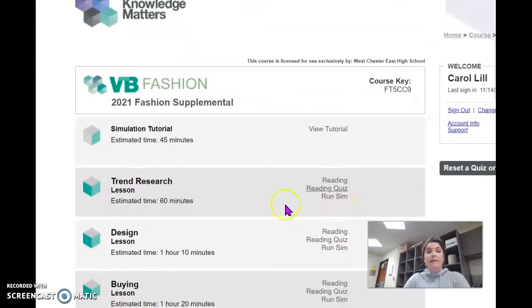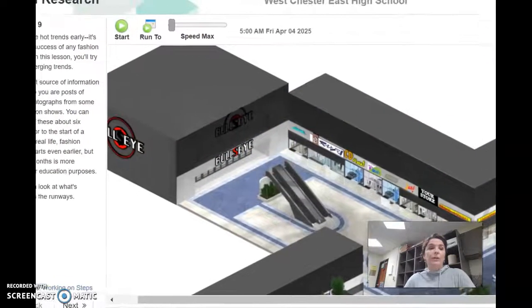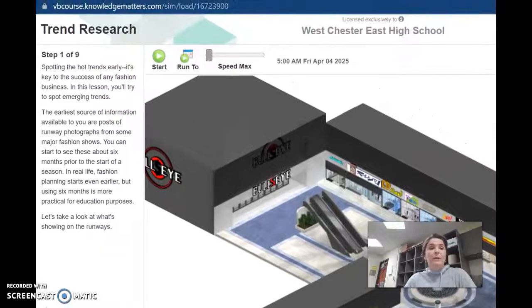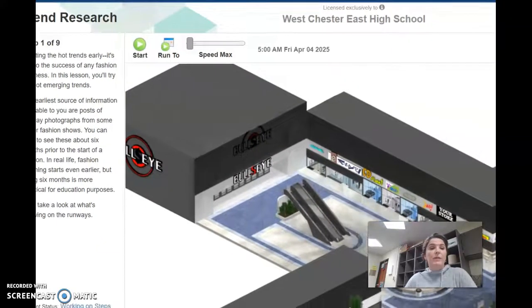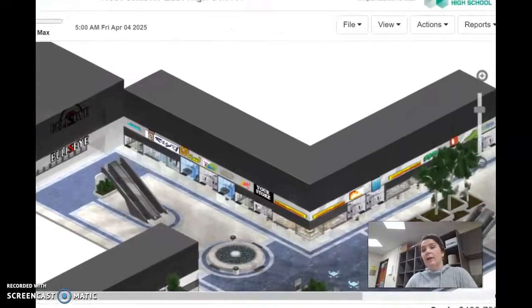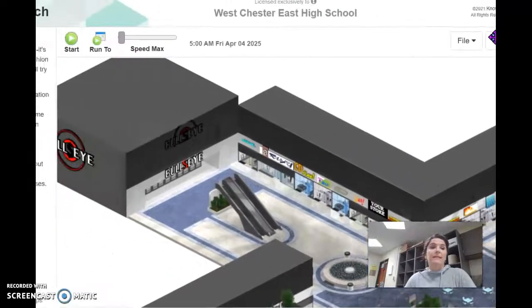So I'm going to come down, again, trend research, and notice that my run sim is going to be turned on for me. So I can now go ahead and select that. Okay, very good. So when this pops up for me, you're going to be able to see your whole screen. Double check, notice that you're in trend research. You can move it around a little bit. You can kind of see that you've got your different action items right over here on the right-hand side.